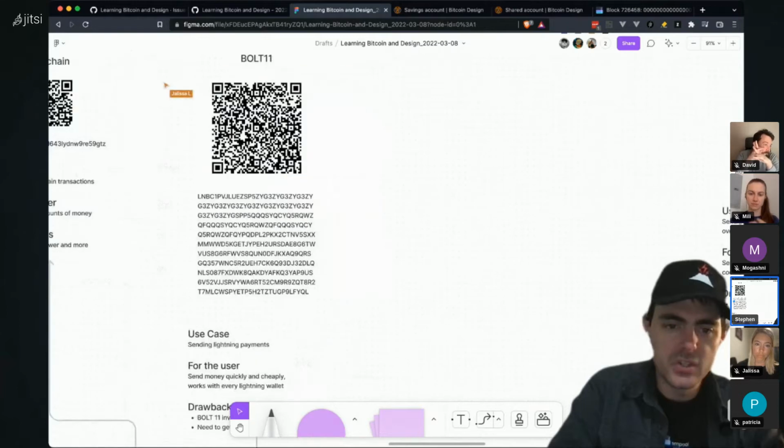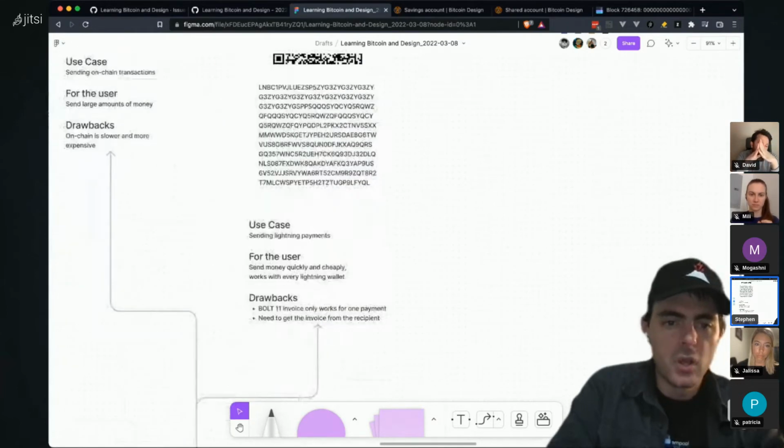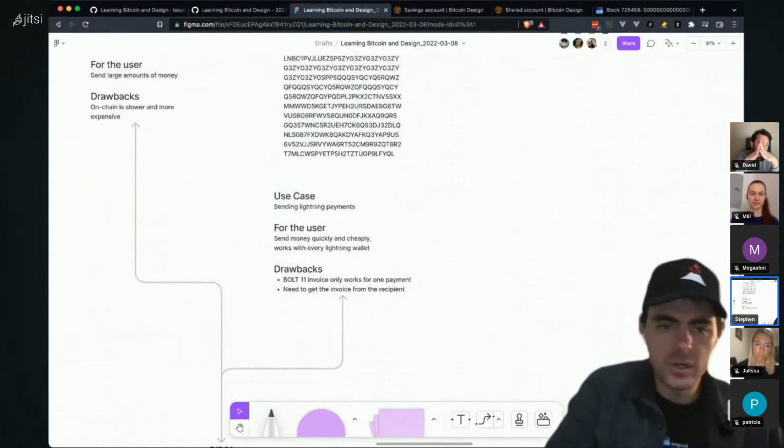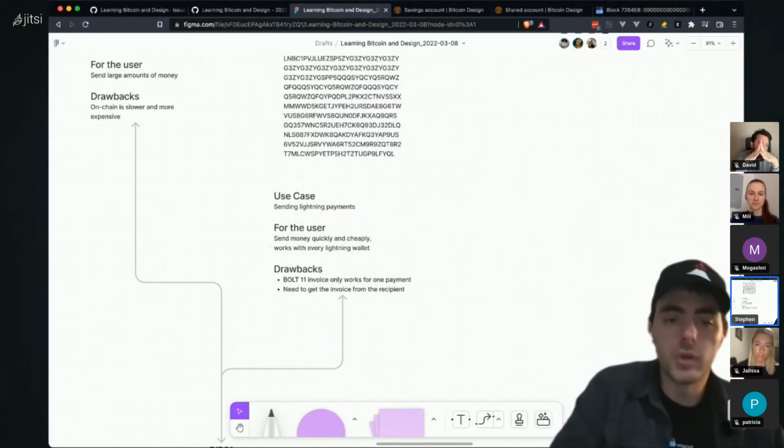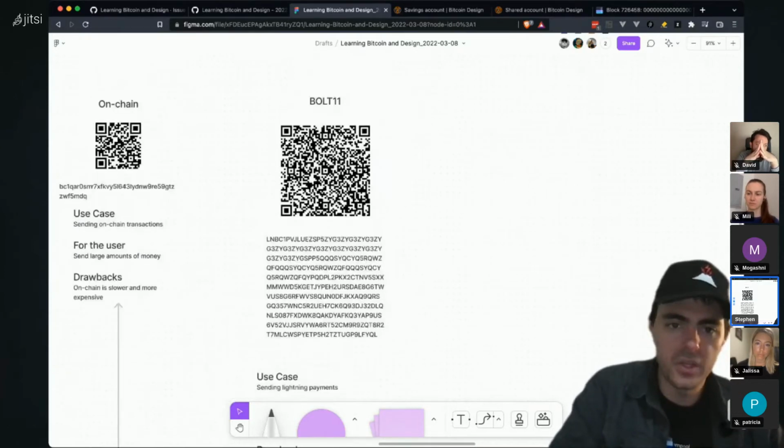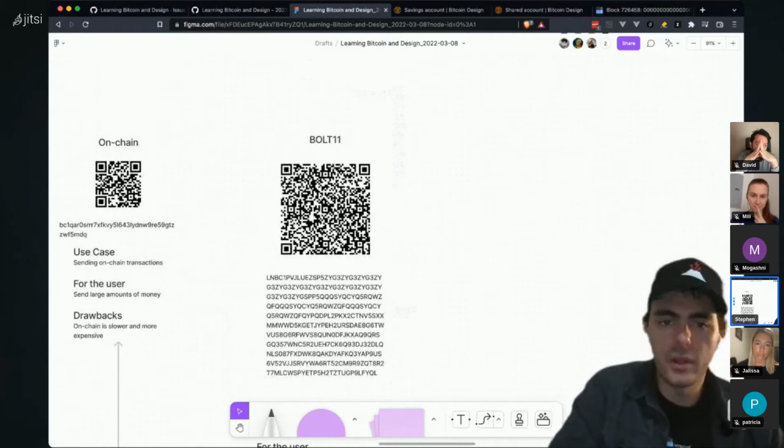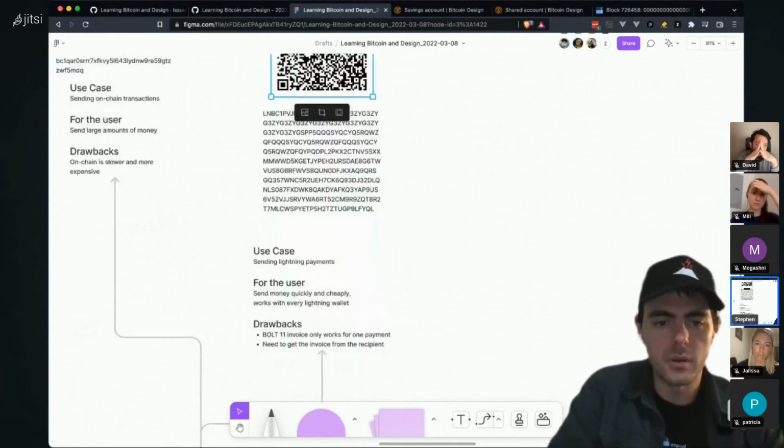So the use case is for sending Lightning payments. For the user, this means you're going to send money quickly, you're going to send money cheaply, and it's going to work with every Lightning wallet. So sending money cheaply, quickly with every Lightning wallet, that's what this thing here does for the user.